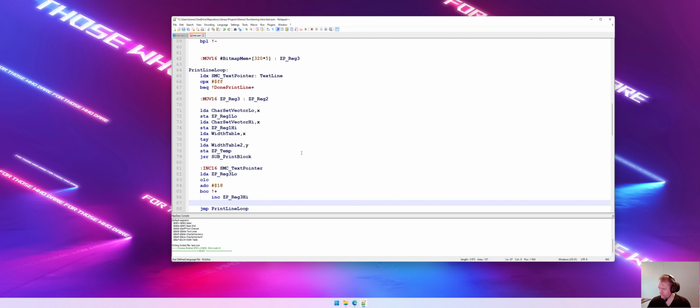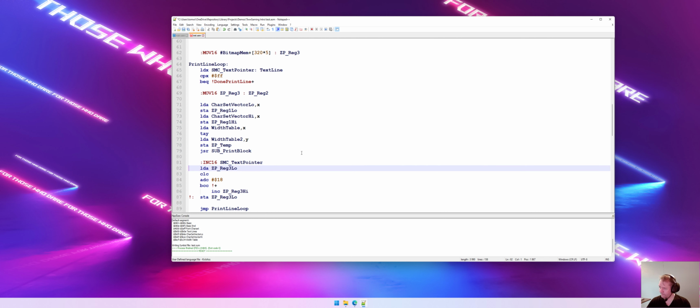And increase the high one if we cross the boundary. And let's store that. There. Now, if this works as I hope, we shall get the letters printed out with a fixed distance of 3 characters.